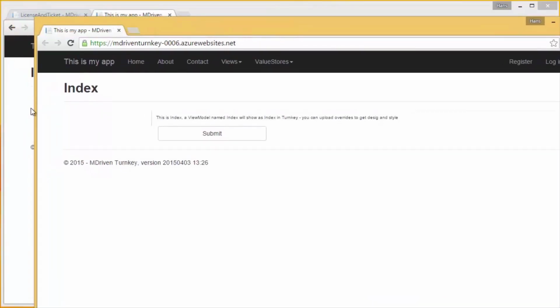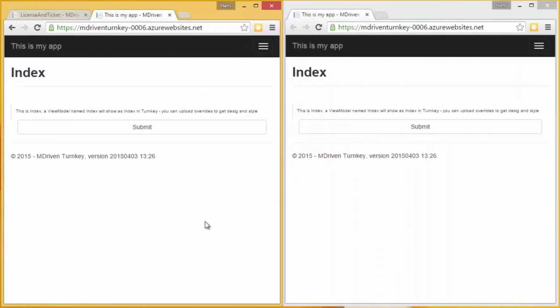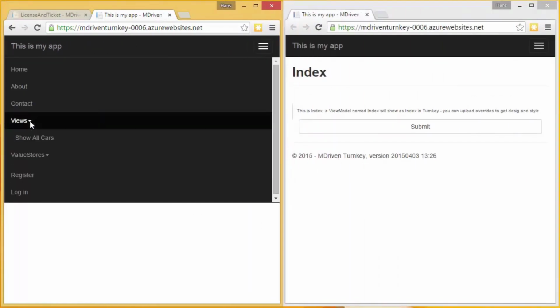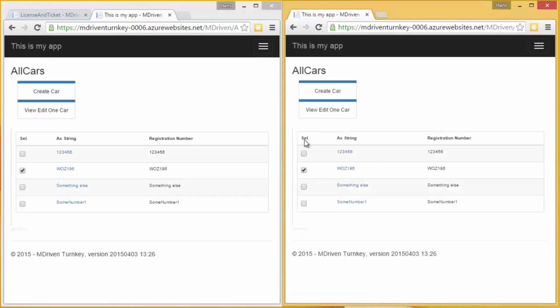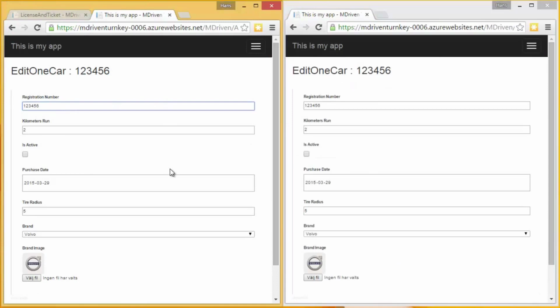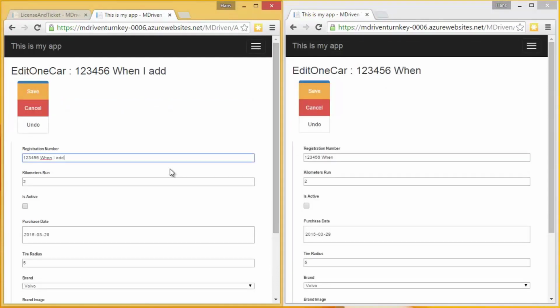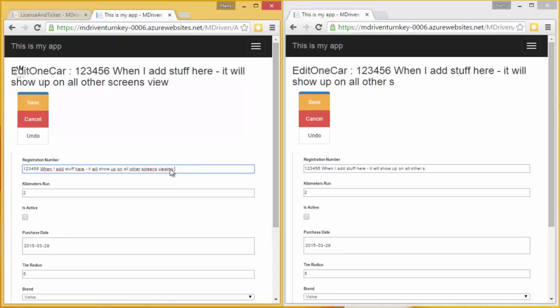Let's look at how an MDriven Turnkey application behaves when it shows up in multiple windows. Gonna show you the same information in 2 different instances. So whenever I change something in the first window, it will be replicated to the other window. This is because we are now in the same context. Since we haven't logged in to the server, it's the same user that looks at this, user null, really.